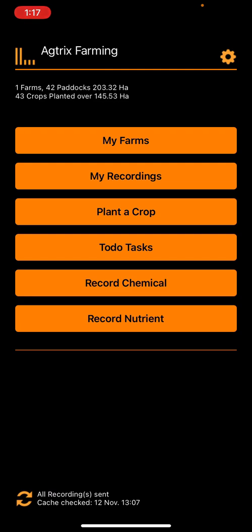Once you log in to the phone app using your username and password that you get for your web version of Agtrix, you will get these different options to record events. Down the bottom, you can record your nutrients. The second from the bottom, you can record chemicals, and you can also plant a crop with the third button from the top. Those are the three different features you can record using the app.